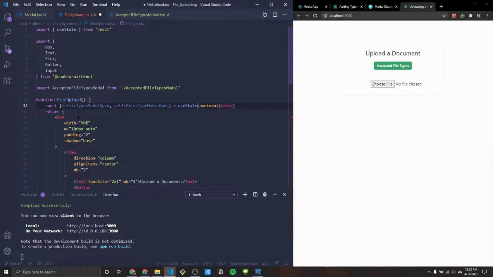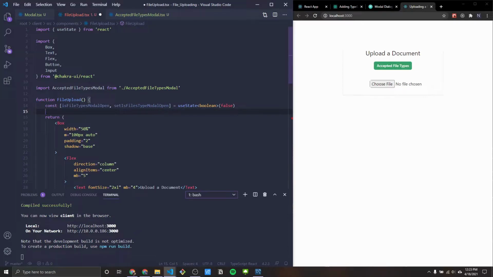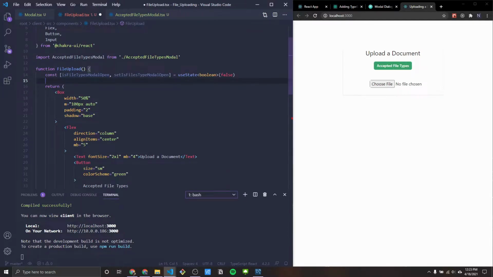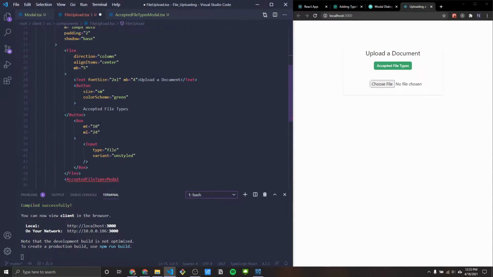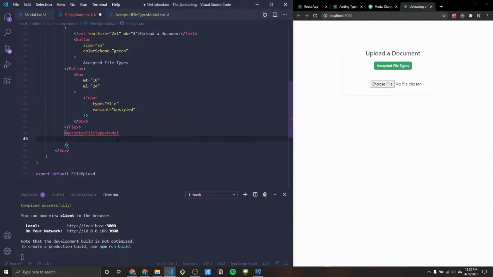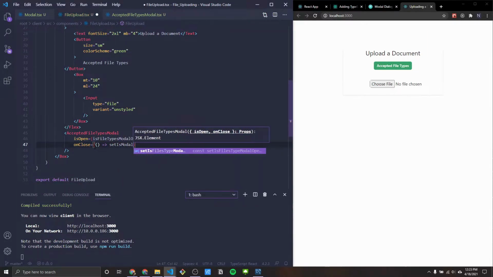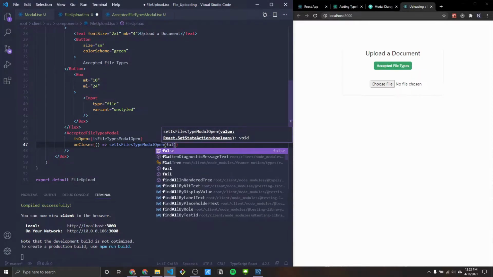The reason I'm being very specific with the naming is that if we have another modal for any other use case, I don't want to give this a generic name like isModalOpen. It'll be hard to expand on it afterwards, so we can give more specific variable names. So isOpen will be isFileTypesModalOpen, and then onClose, all we're going to do here is provide a method. We're going to do this: setIsFileTypesModalOpen, set that to false.